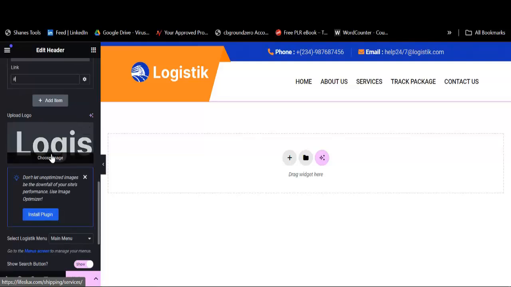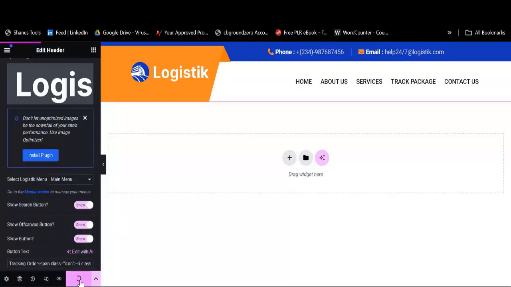Then the last part, you can see your logo. This is your logo. You can change it here. Once you are done, you can save.